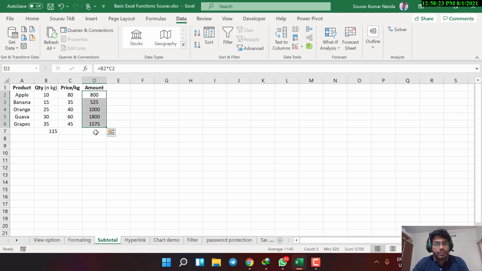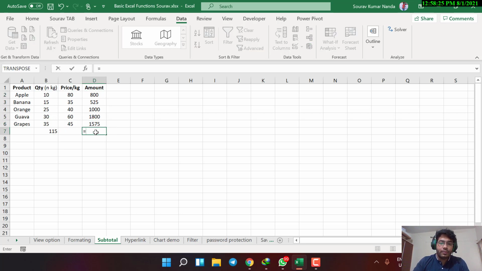How much amount I am bringing? The same way, equal to sum, bracket starts, I'll select all these cells, then I'll close the bracket, enter. So I'm paying 5,700 rupees all total.